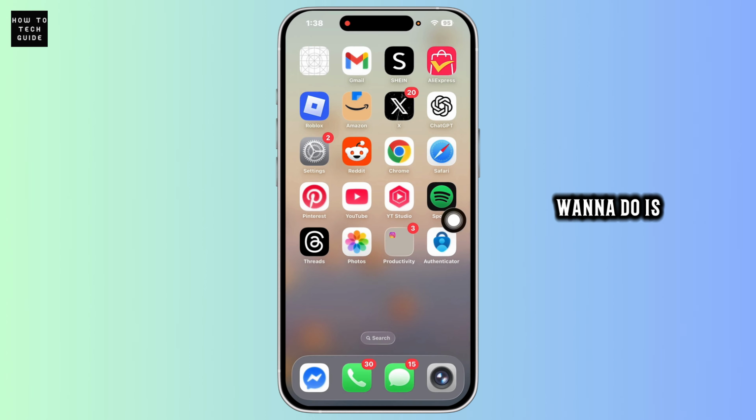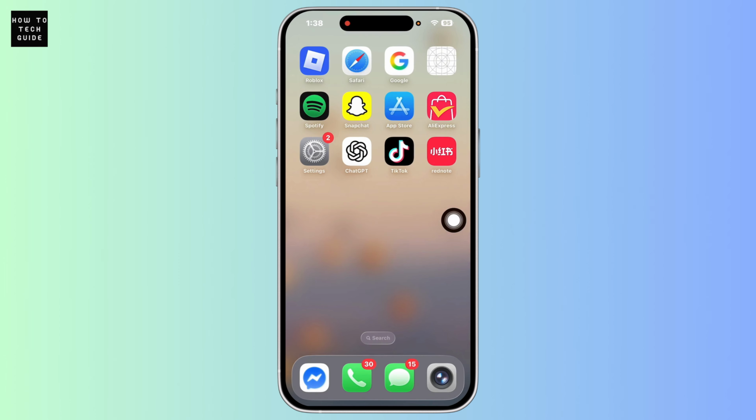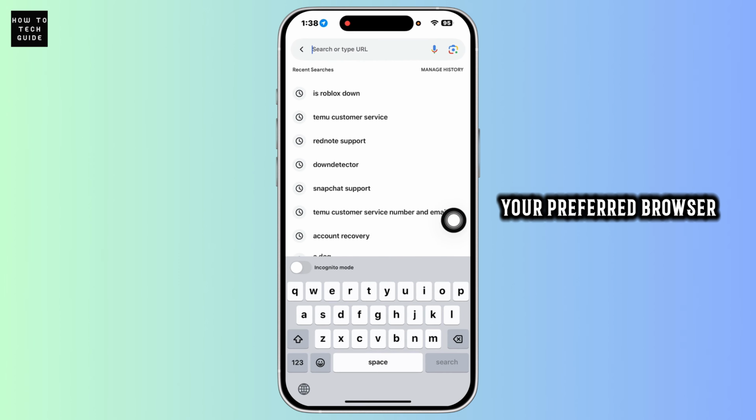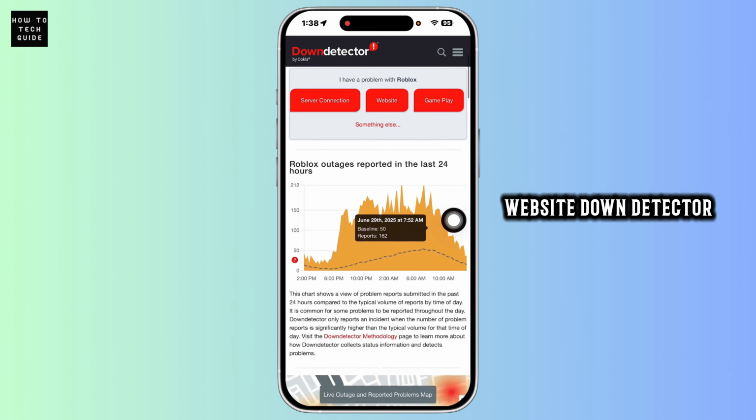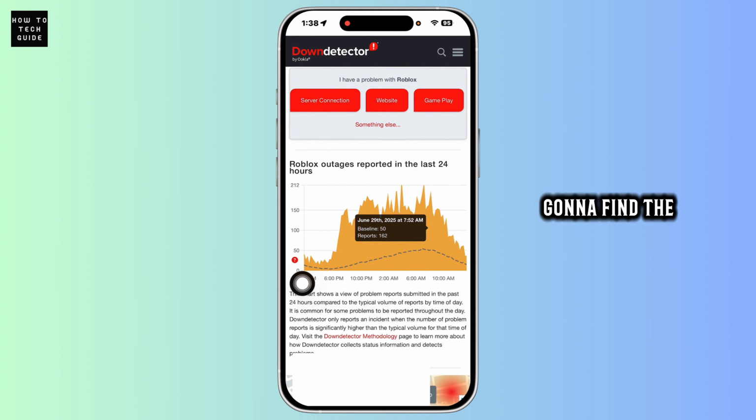Next thing you want to do is check the server status of Roblox. For that, launch your preferred browser. Now type in "is Roblox down". Navigate to the very first website, Down Detector. Now here you're going to find the server status of Roblox. If there are any outages, you will need to wait until the problem is resolved.